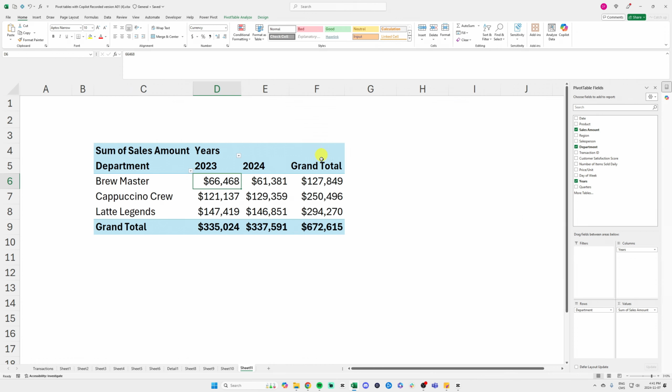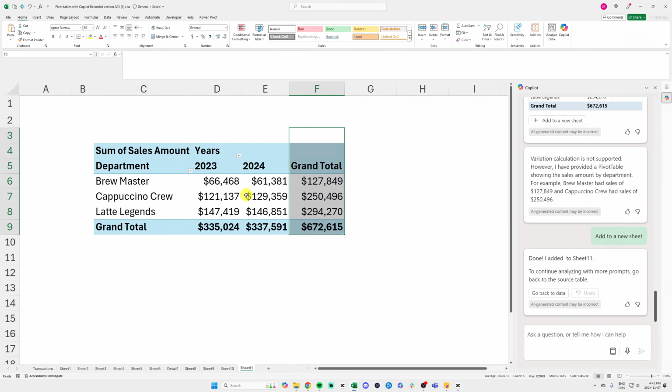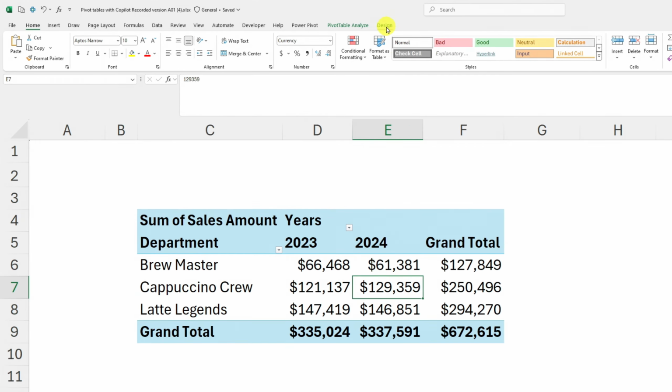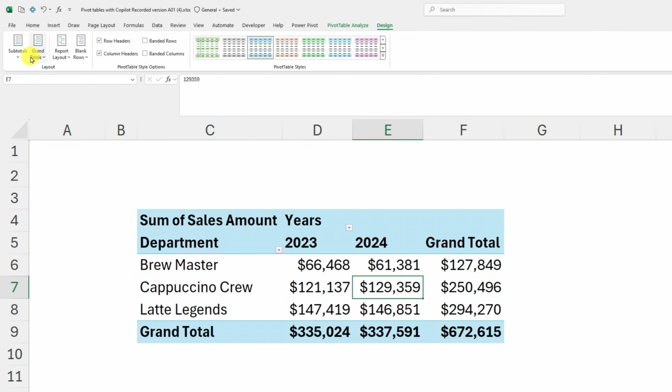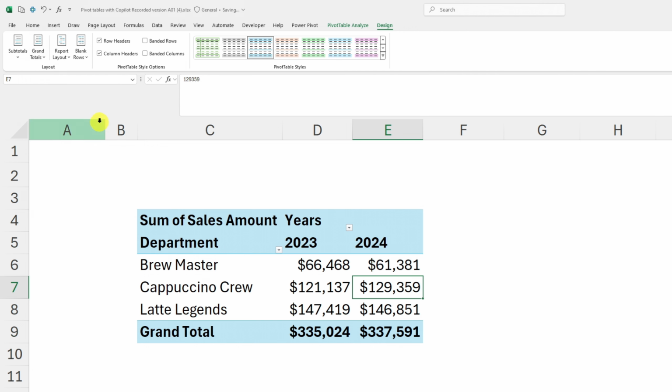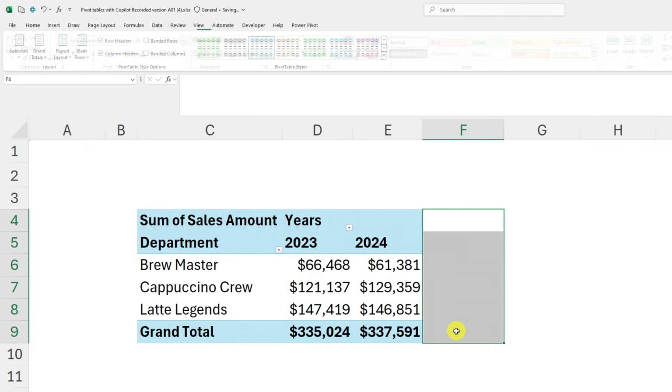First, what we'll do is remove the grand totals from this pivot table because I don't want it. So I'm going to click on my pivot table, go into design, and then for the grand totals, I will only put it for columns. So on for columns only. And here we go. We can see that these totals have disappeared.